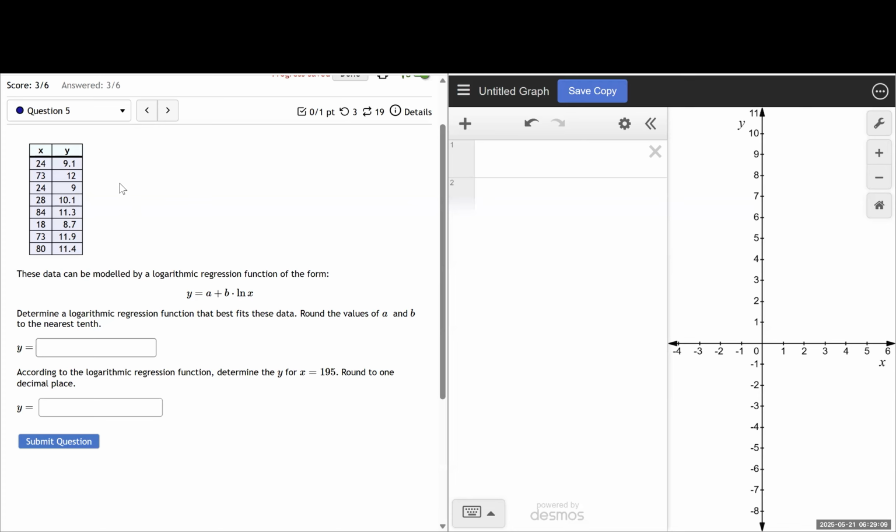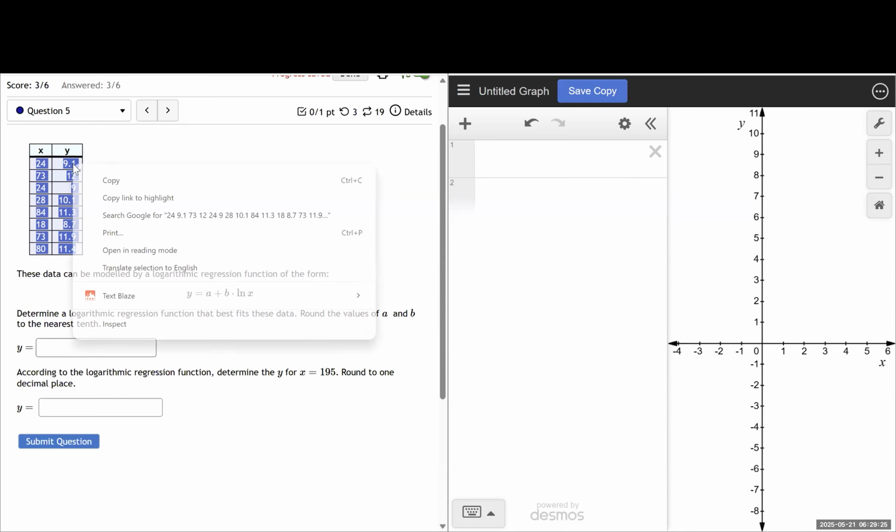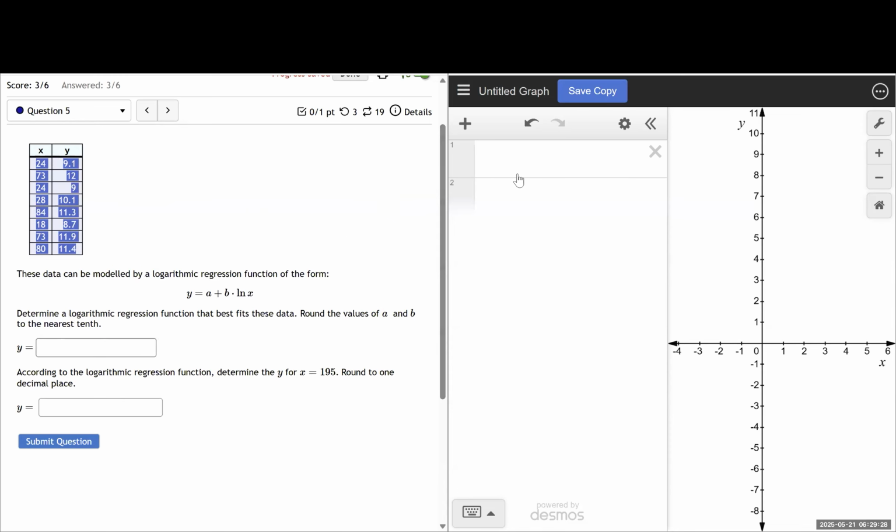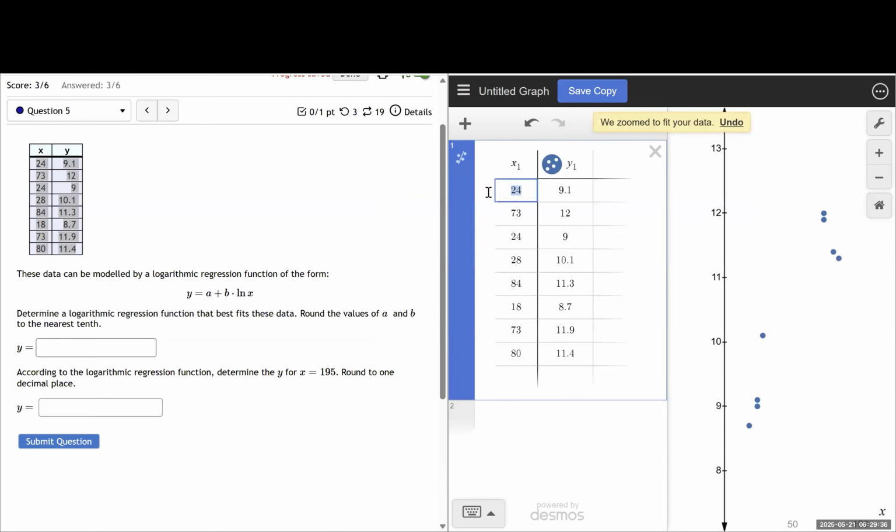I want to get this over here into Desmos in a table. As we know, we can either manually type it in, that can be a little tedious, or usually we can copy and paste the data in. So I'm going to select the data, not the header rows, just the data values. And I'm going to copy that to my clipboard, either with the right click or Control C. And then I'm going to come over here and paste it in with Control V.